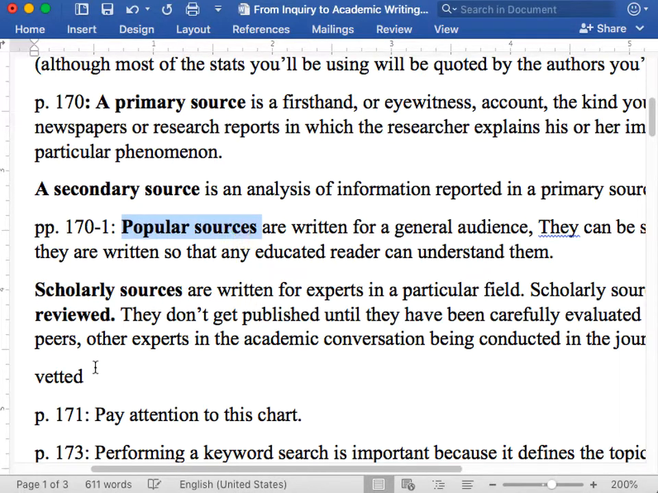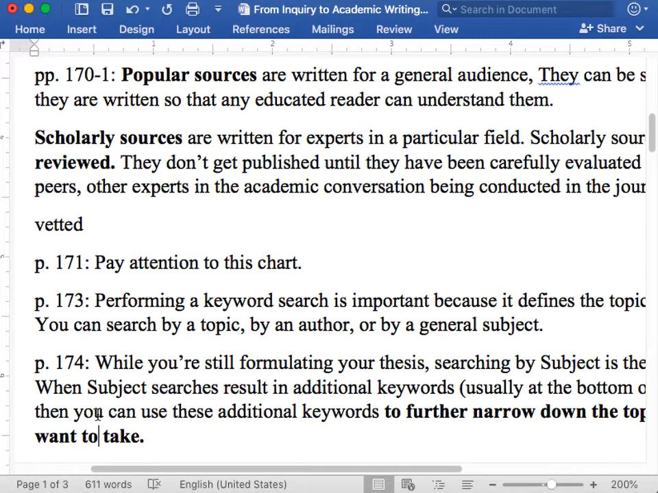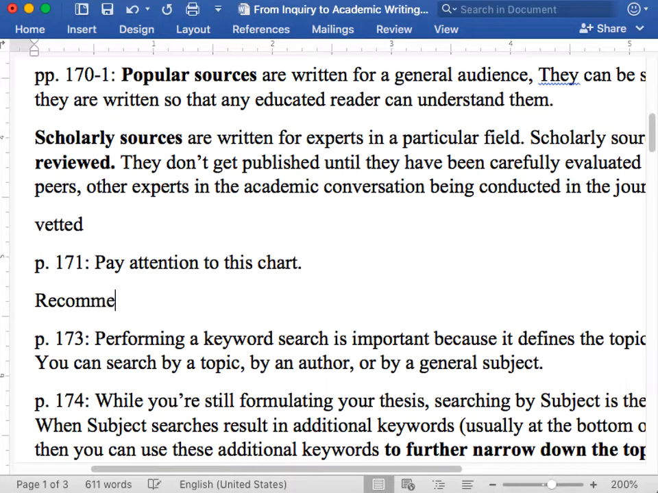Keep that in mind as you're thinking about essay number 3. Pay attention to the chart on page 171. I won't say any more than that. Just use it as a reference guide. Pages 173 and 174 talk about how to perform searches in internet search engines. The best search engine that I recommend to you, I recommend the search engines in the library.